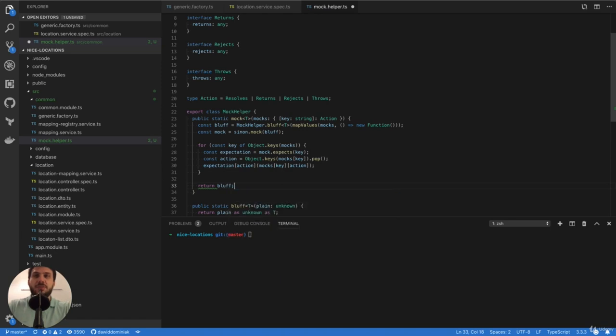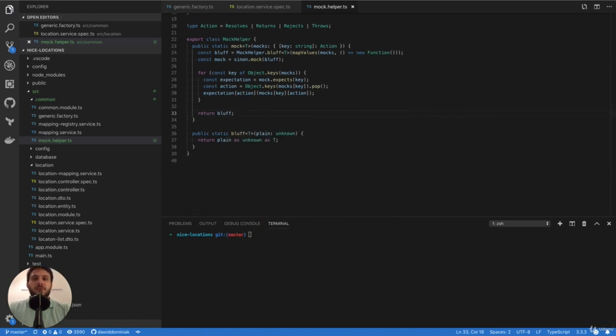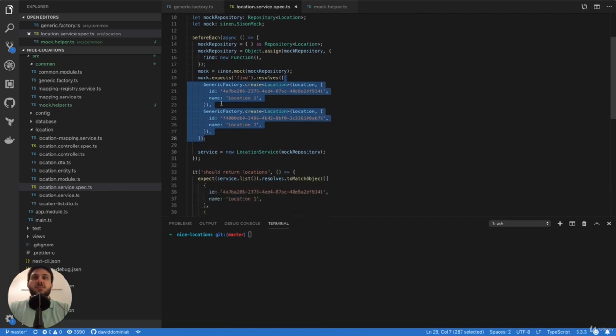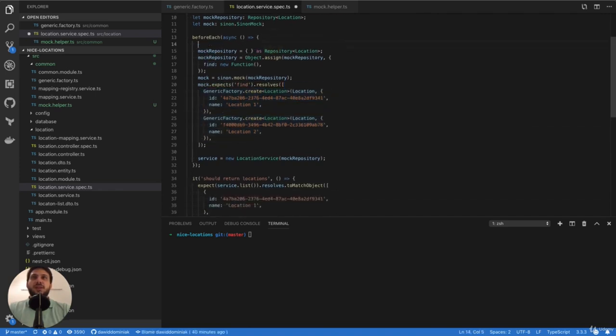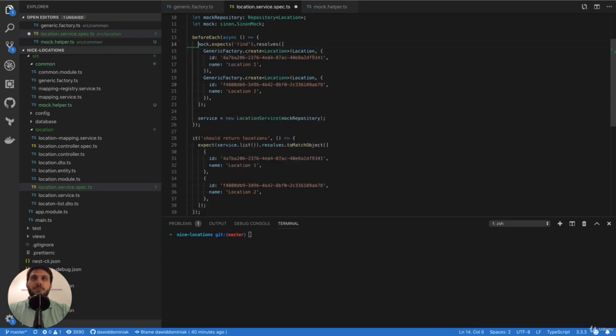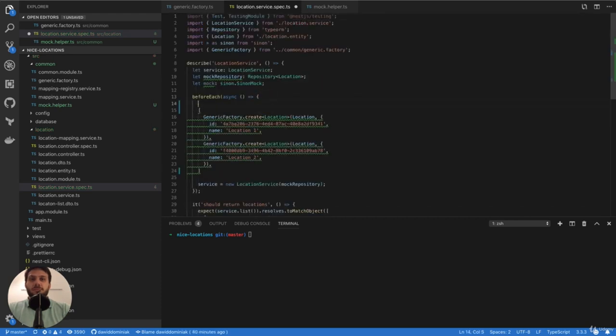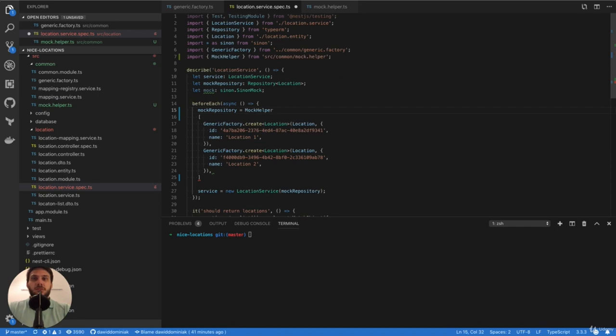What we did here is exactly this. We are going to do the action resolves with this value. Yeah, everything looks great, and we need to return such a mocked bluff. Return bluff. Yeah, and the mock helper is implemented. Let's check what we can change in the beforeEach section. And we can change quite a lot because we will not need this part anymore. We'll also not need this part anymore. We'll need to just use the mock helper, and we will return the bluff.